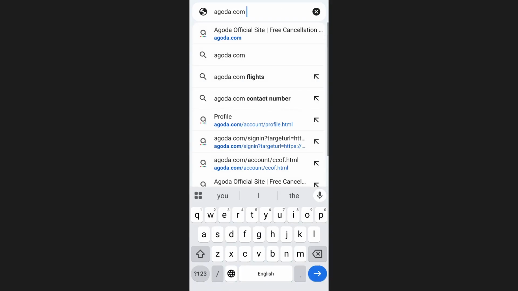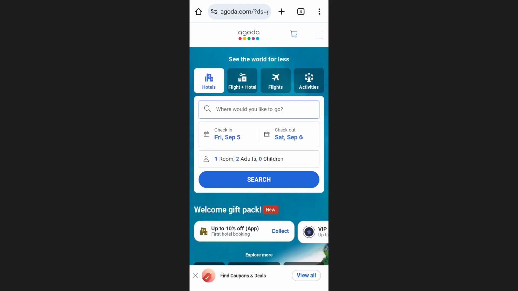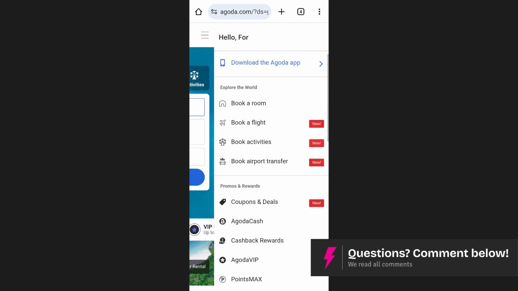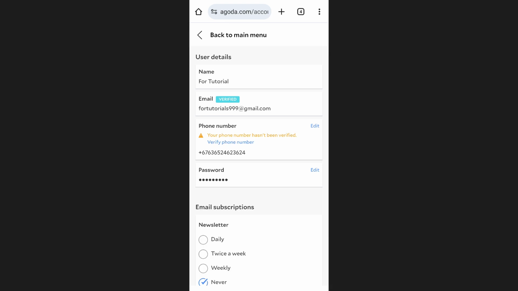Open Chrome or any browser of your choice and type in agoda.com. Once you land on the Agoda website, log into your account if you haven't already. Next, tap on the three-line menu icon at the top right-hand corner of the screen. Scroll down until you see the option called My Profile and tap on it. This will open your profile settings where you can manage your personal information.